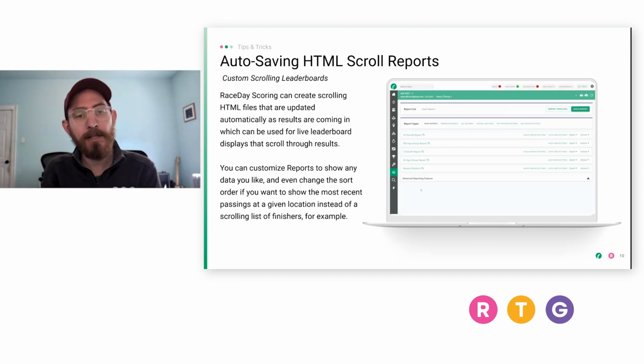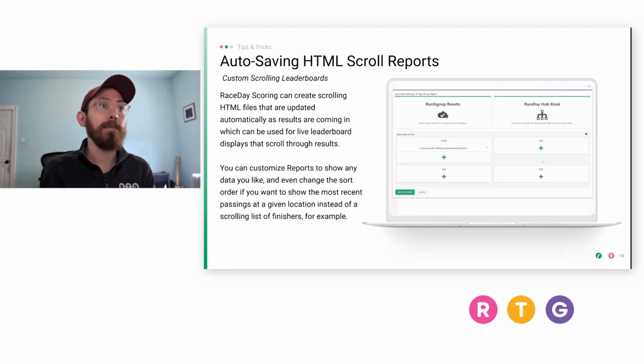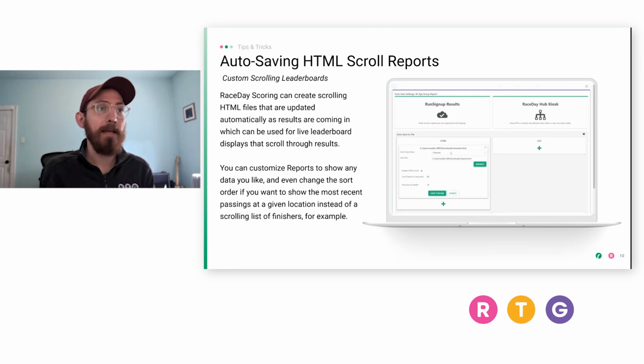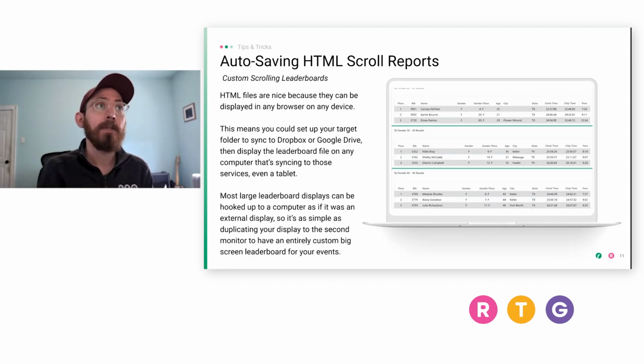This is really nice for a few different situations. I think it's extremely, like I said, flexible. You can make a scrolling list of recent finishers if you wanted to. You could create a scrolling list of the age groups showing just the top 3 per age group. You could do pretty much anything you like.